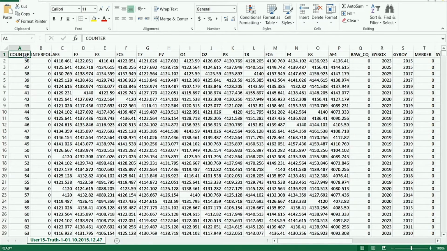Okay, so there's a counter. This is all the stuff that just comes with the software, and then I added some label columns at the end. But the counter just counts up. It takes readings 128 times a second, so this just counts up to 128 and then resets. So the counter is not that useful in terms of machine learning.